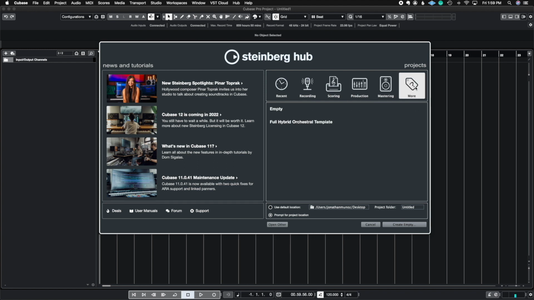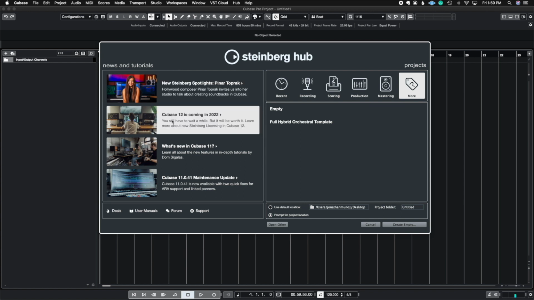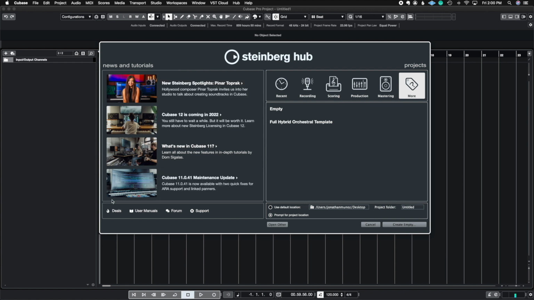The more is where you're going to save your templates, and we'll get to that in a later lesson of this course. The Recents tab is just going to be the projects you were most recently working on, saved there for quick access. On the left side, you're going to get the news and tutorial section, so anything that's new with Steinberg, they're going to update you on this left side portion. Below that, we have things like deals, so you can see what kind of deals they're having. The user manual, forums, and the support button are on this hub as well.